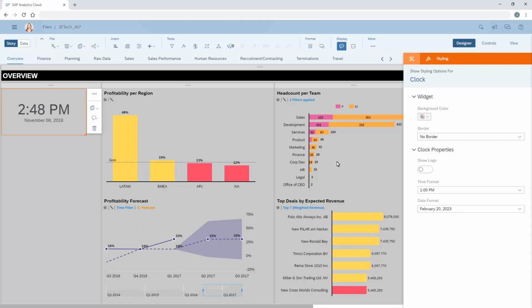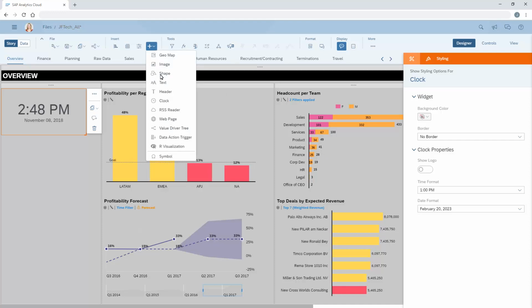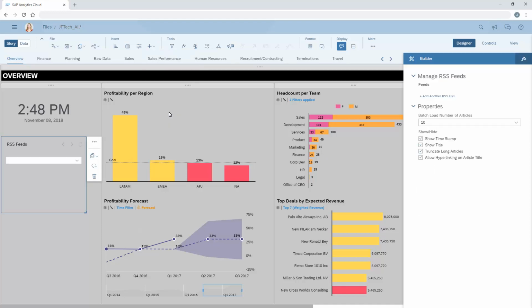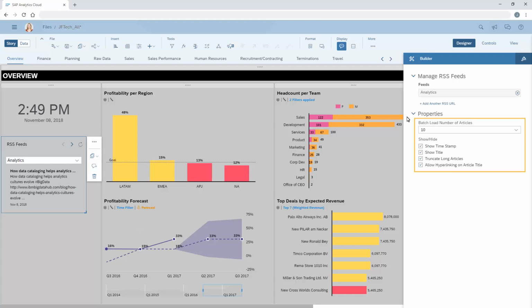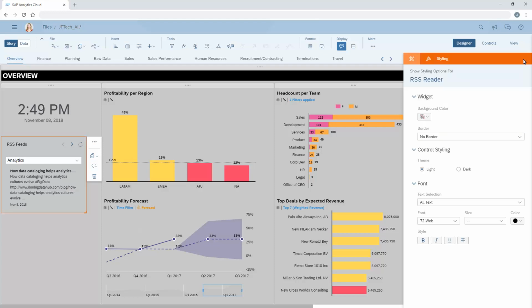For the RSS feed widget, we can add multiple RSS URLs. We can define properties for how the feed is handled and adjust the styling of the controls and text elements.